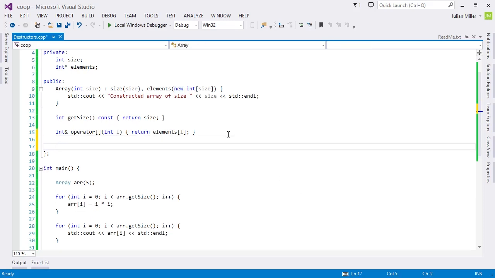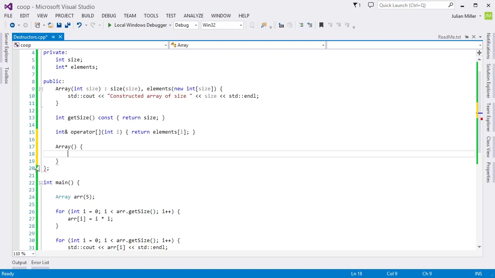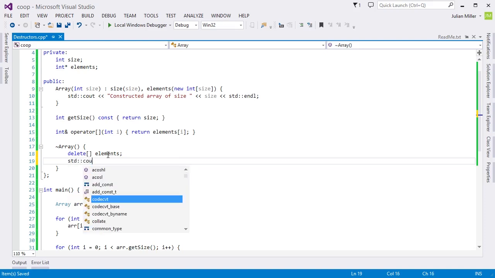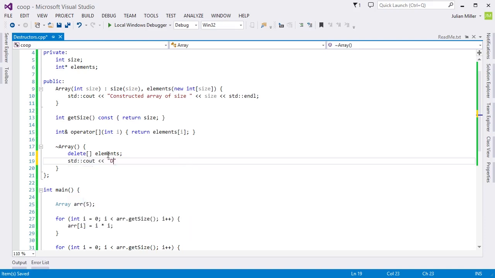A destructor is similar to the constructor, except it has a tilde in front of it. And instead of being called when we instantiate the object, it gets called when we destroy the object. So let's try deleting the allocated memory in here. And we'll also put some output. Keep in mind that you never have to explicitly call the destructor. It'll get called automatically for you. So let's take a look at when this actually happens.